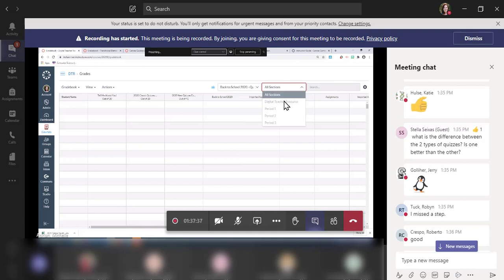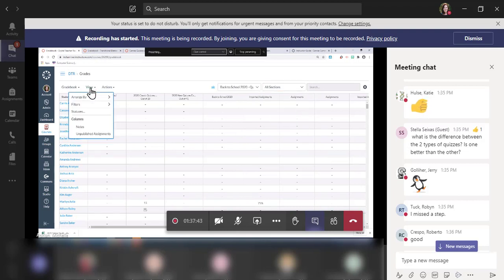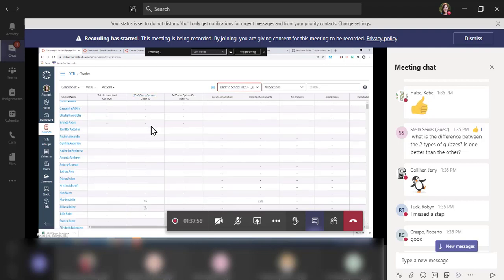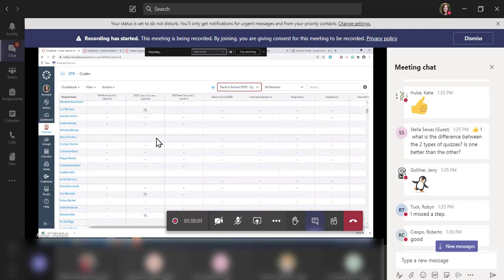So I can look at all of my sections at once, or I can look at just specific periods. I can also filter by modules or sections if I want to. So I am now looking at sections. I now want to look at just the back to school. So here is the quiz that we took. Okay, so this is showing the grades.